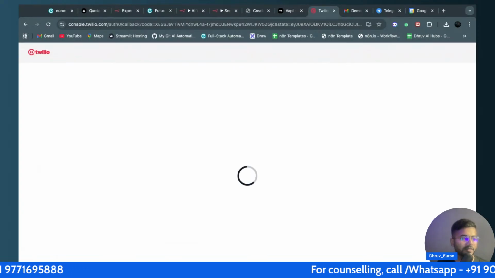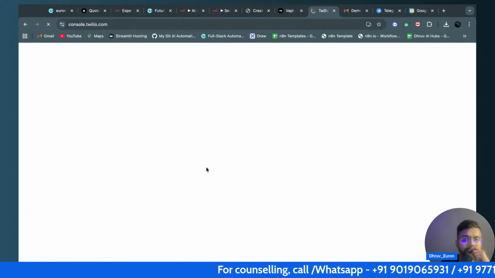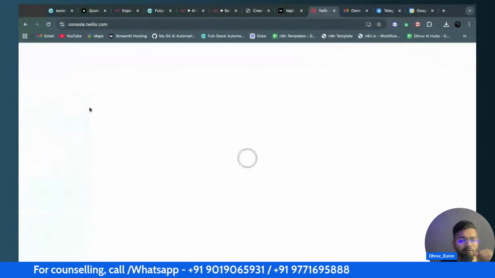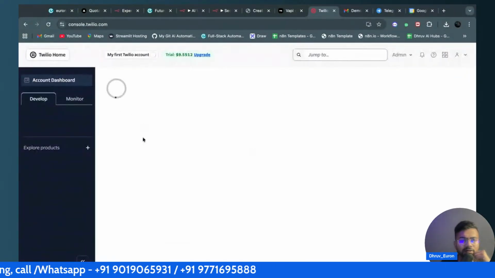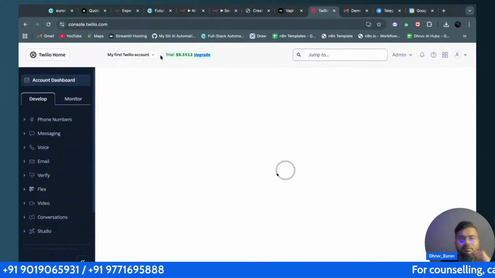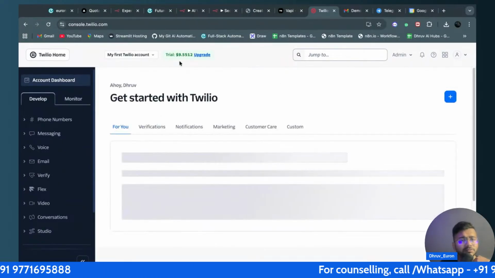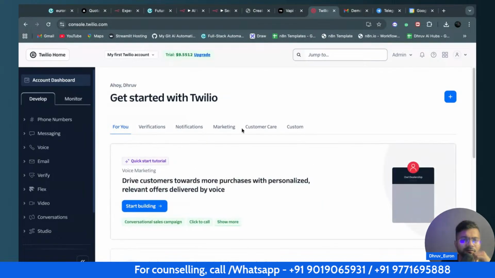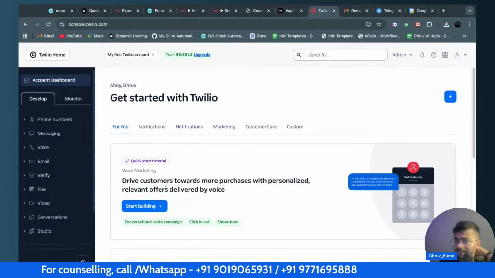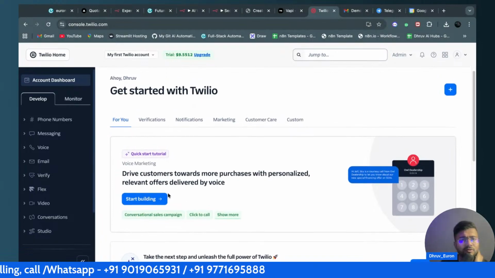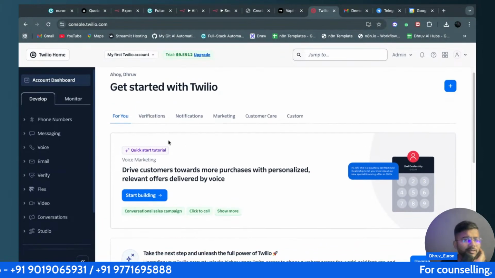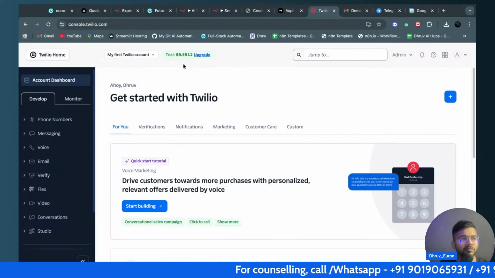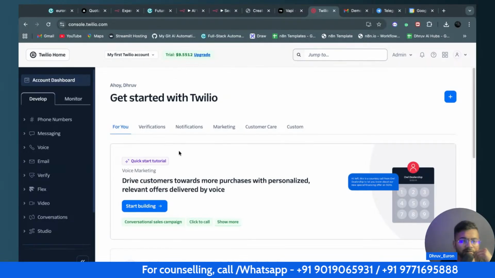What will you do in that case? Once you have logged in, all you need to do is log in with your Twilio account. Once you log in, you will have some free trial dollars. It's $9 right now. Okay, so you will get somewhere around $15. So you can test and try only. It can make a call, but you are on a trial account, so you need to upgrade. You need to add $10 or $20 over here.